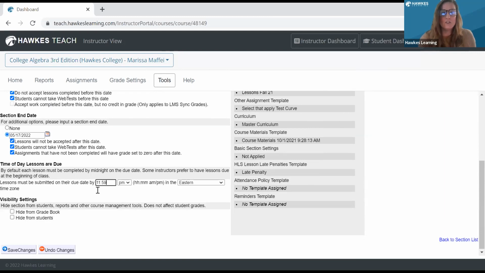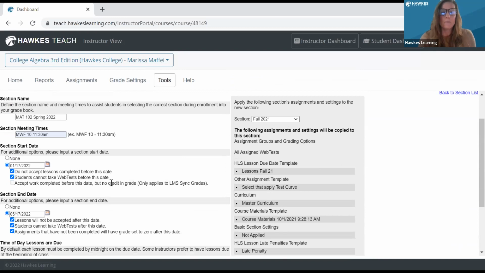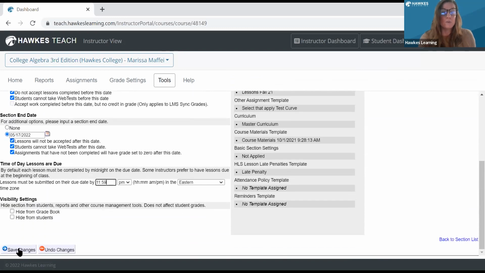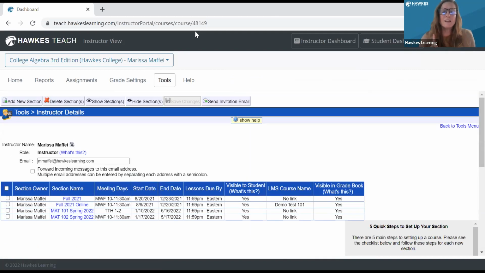But I'm just going to go ahead and save these changes now that I've created my new section, as well as copied over those templates from the fall to the spring. So I'm going to save those changes. The last thing I do want to do here while we're in our managed sections is hide any old sections from my gradebook as well as from students. So you can do that very easily by selecting that checkbox next to each fall section. And I can just hide those sections.